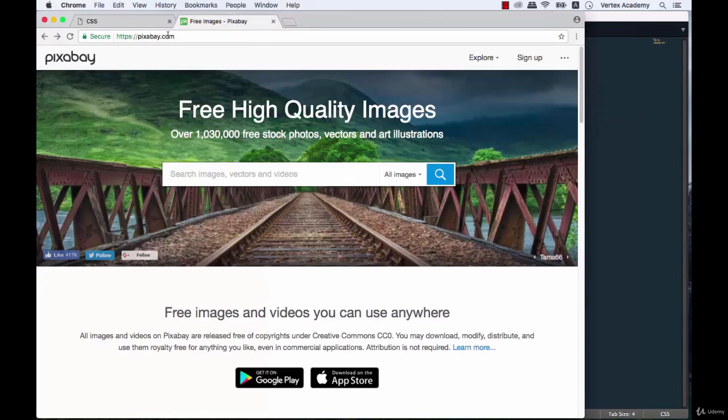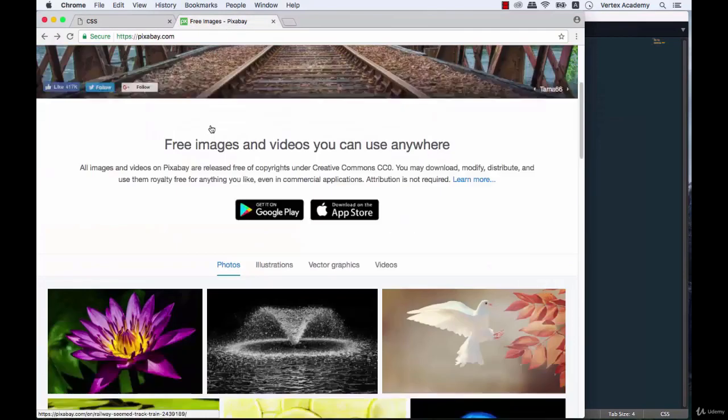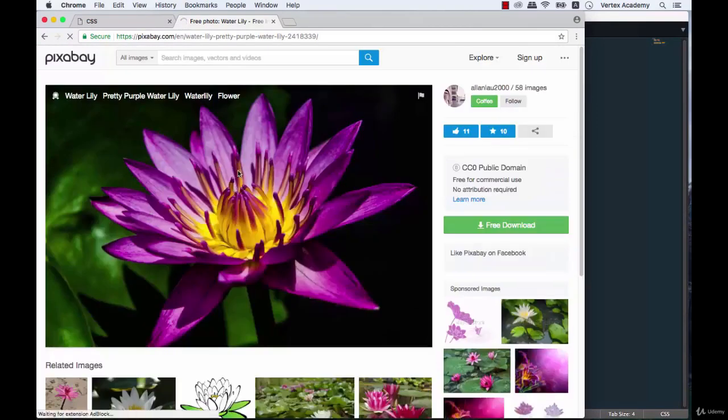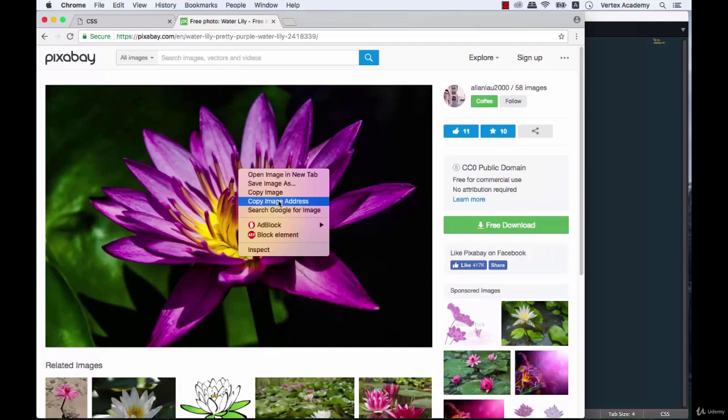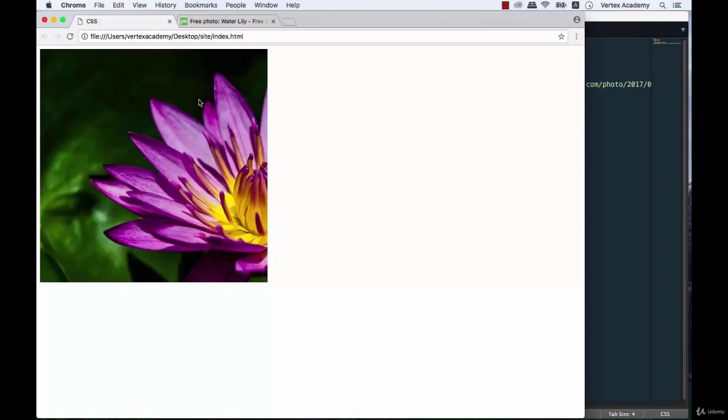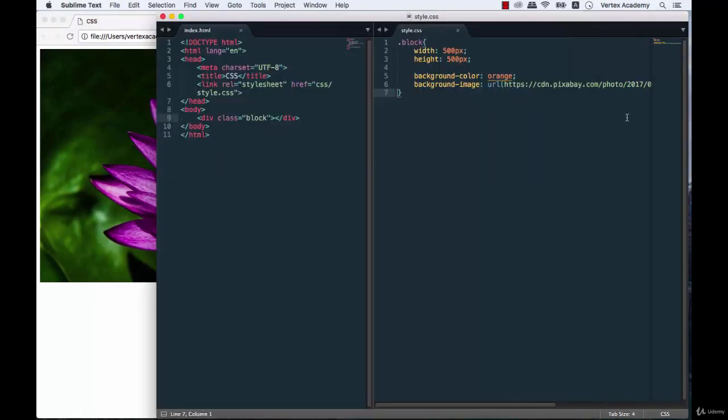Let's get a picture from pixabay.com, a website with free images. For example, this picture. Let's open it. Then right-click and we copy the image address. And then paste it here in the parentheses. Okay, great. Let's refresh our web page. And we see that the image has been set as the background of the div. But our picture is very big.